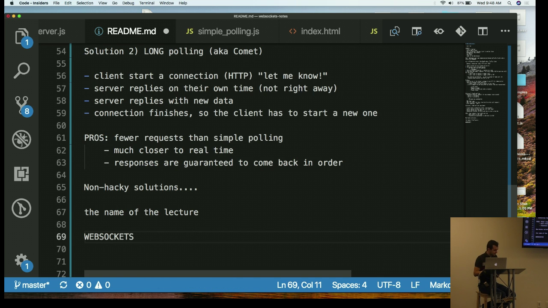So enter WebSockets. And that's where I'm going to say, let's take a break. We'll be back in like 10 to 15 minutes, and we'll continue.